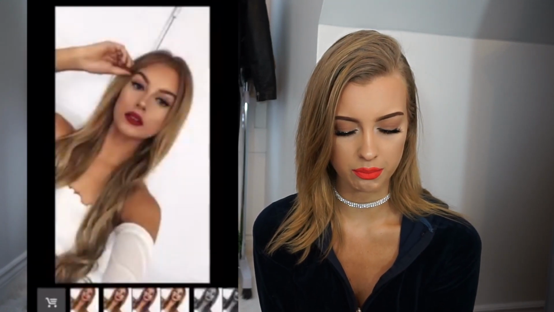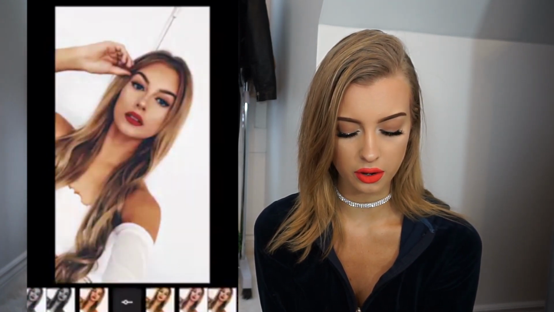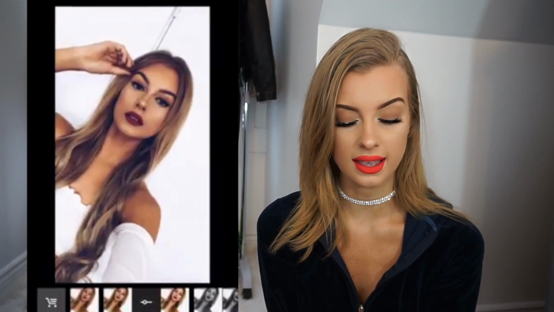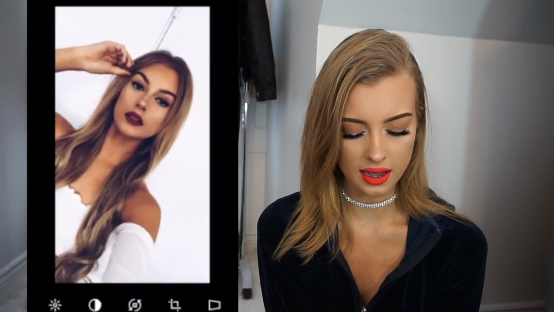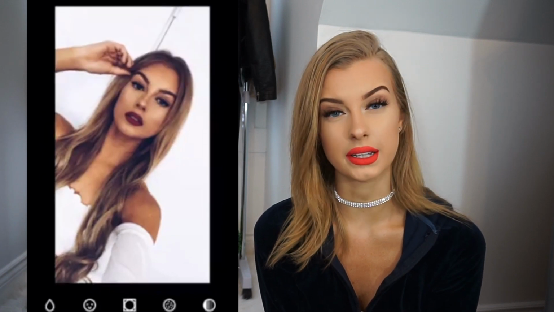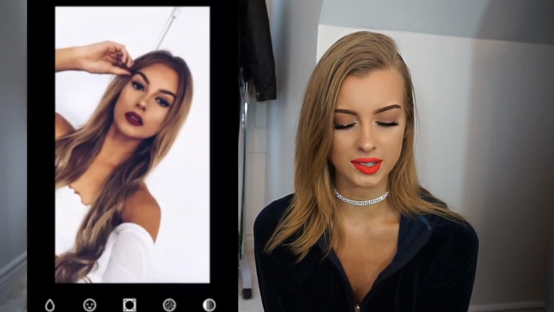So this first one is VSCO. VSCO is basically an app where you can put a bunch of filters on like this and stuff, but the main filter that I always use is A5. Then I'll drag it down to there. But we're gonna get into that later when I actually show you me editing. But the cool thing about this app that I love using is the grain. The grain is my favorite. It's so cool. I use it literally on almost every single picture.